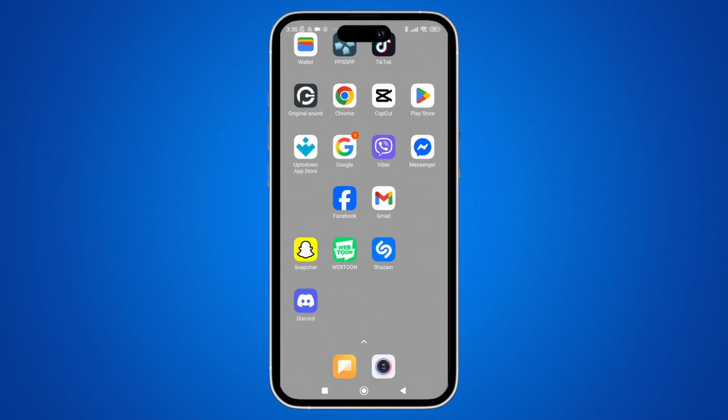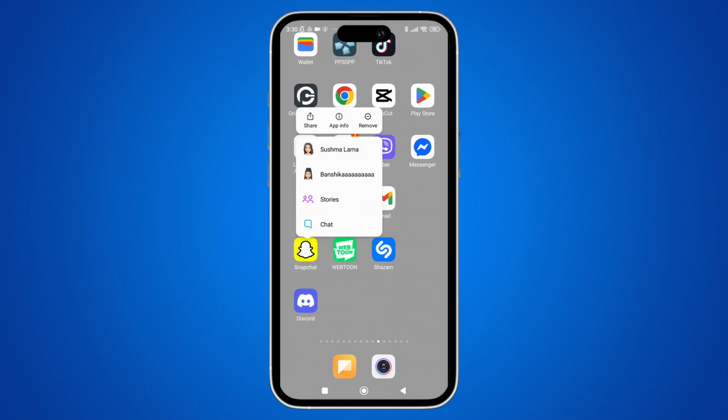And with that, moving forward to step six, that is to reinstall Snapchat. So if the problem continues, then what you can do is simply uninstall the Snapchat app and reinstall it again from the Play Store or App Store.